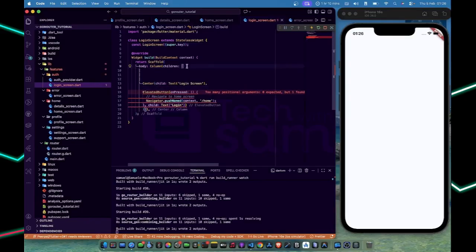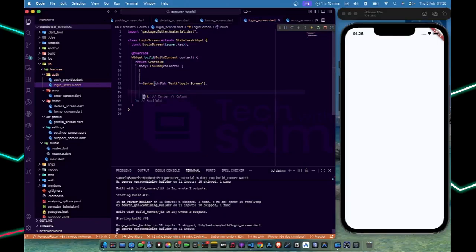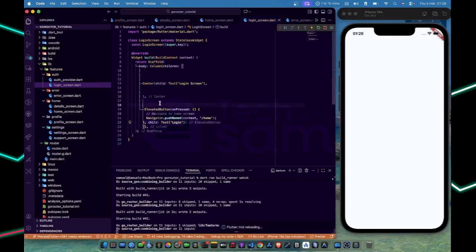This is our children. What's this? Okay, I'm inside the center. Right, so let's cut this. This is our center closing bracket. So this is our elevated button.